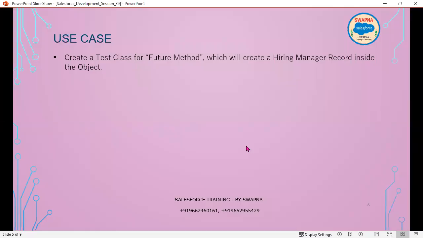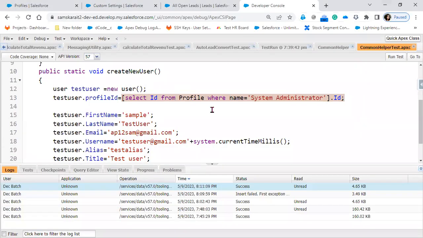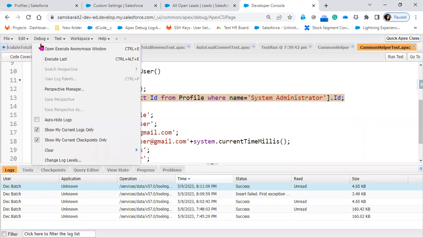Now let's move on. That is the future one. Now, similarly, we have a queueable. Queueable is also asynchronous. Let's see what all are there here.